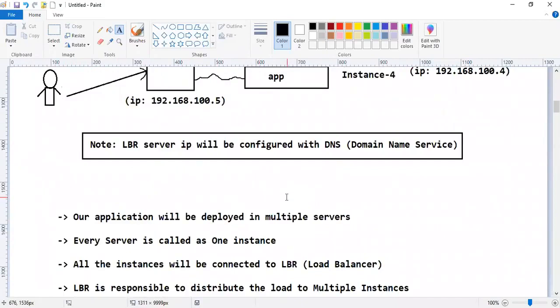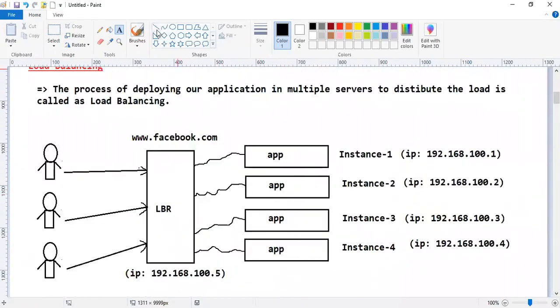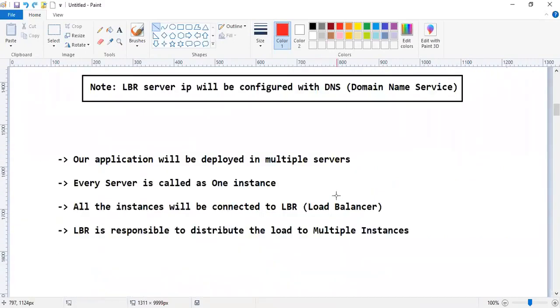Okay, guys, if any one of the server is down, is there any problem for us? Suppose if this server is down, do we have any problem for that? No problem, because our application is running in the remaining servers. Now here, LBR server IP will be configured with the domain name service.